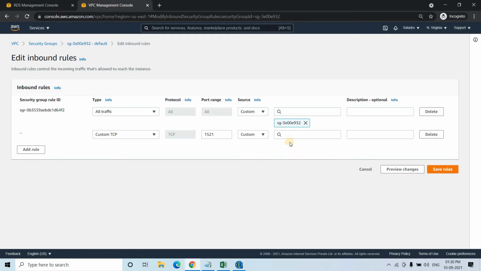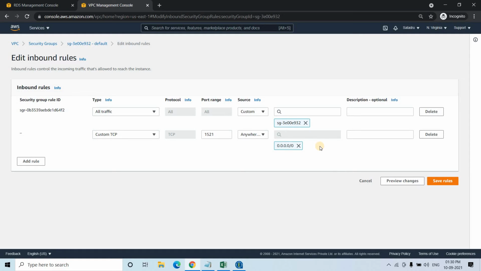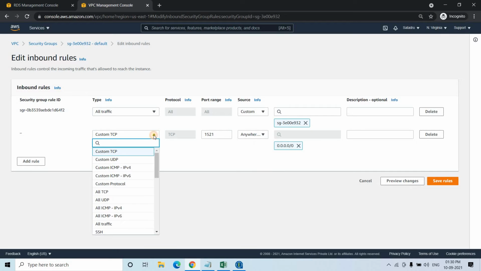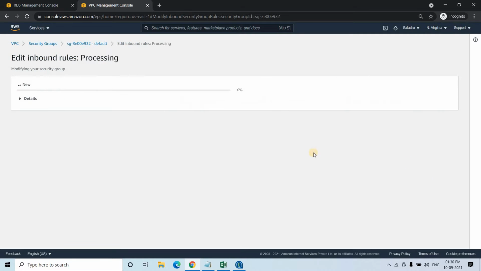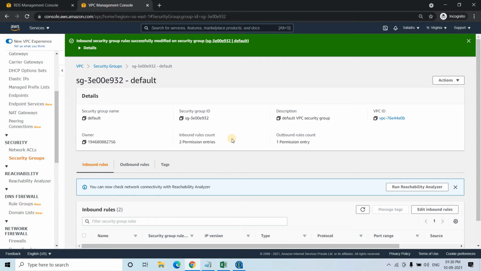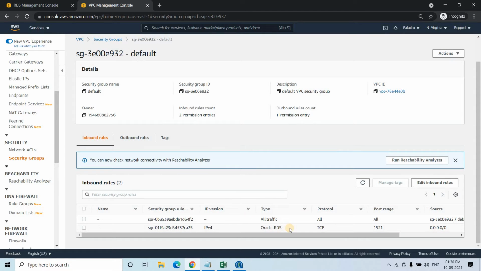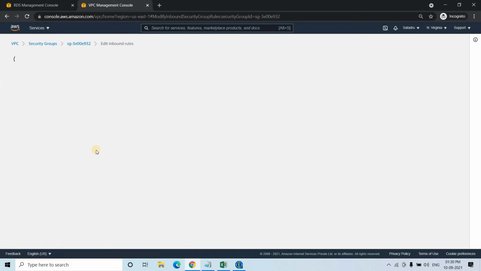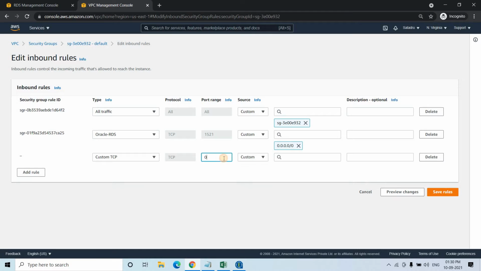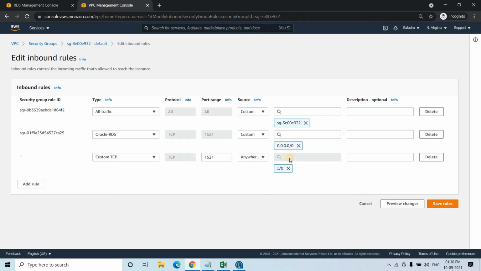Maybe we can choose custom, and then here we can choose this one. Here it will be custom TCP. Okay, fine. And then all we need to do is click on save rule. So this is allowing IPv4, and maybe for IPv6 I can add one more, so that we will not get any issue.